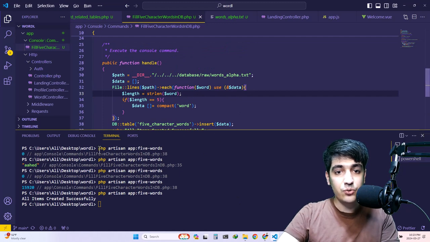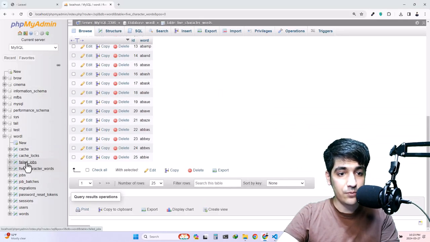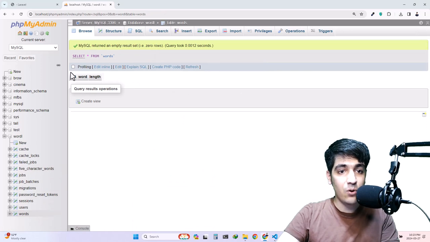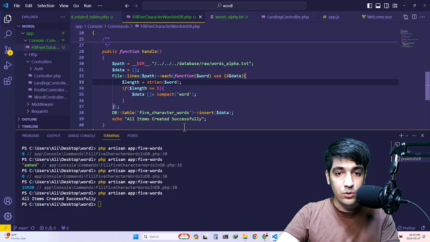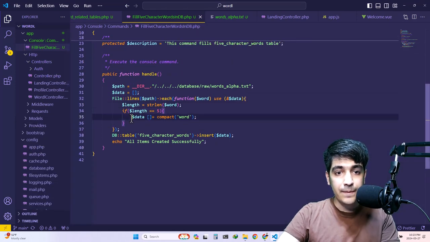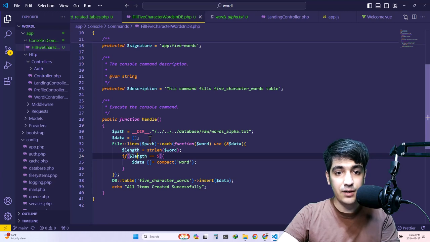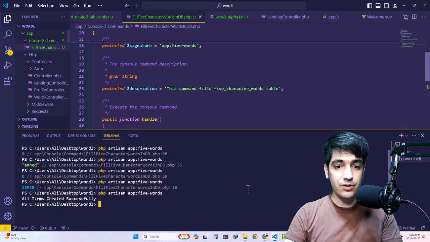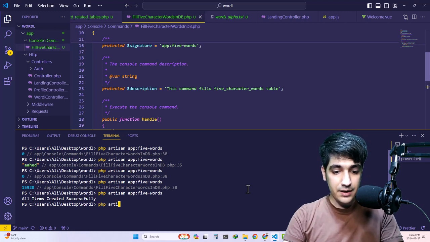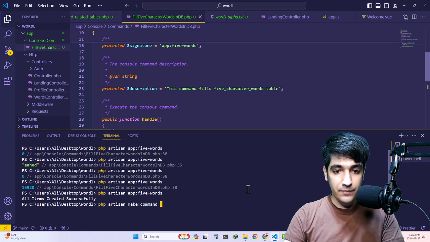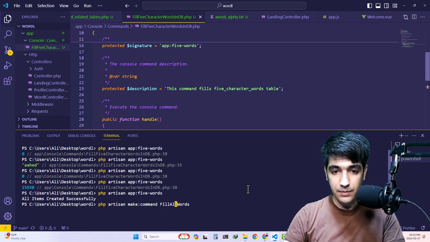And we can also go ahead and create and fill all the items for that other table that we had. Do you remember we had another table called words, and this was supposed to have all the words and length and things like that. So actually let's do that one as well. Since we already created this five character words thing, I'm going to create another command, and this command is creating for all words. So we say php artisan make command all words. We are going to say fill all words in db.